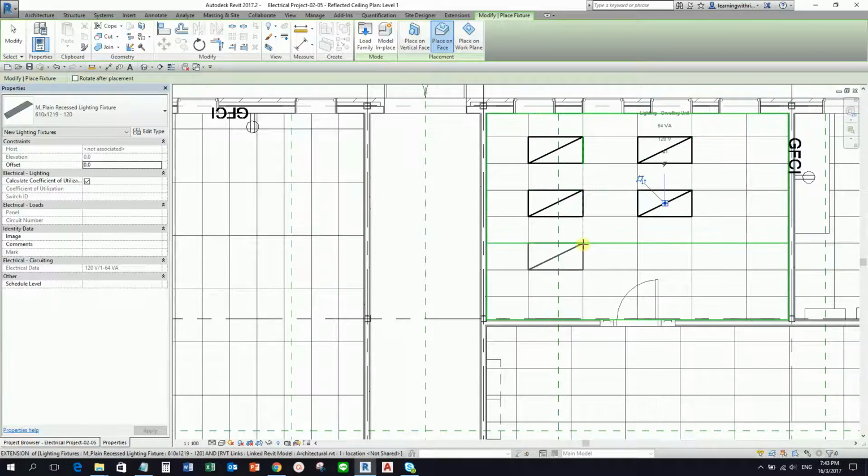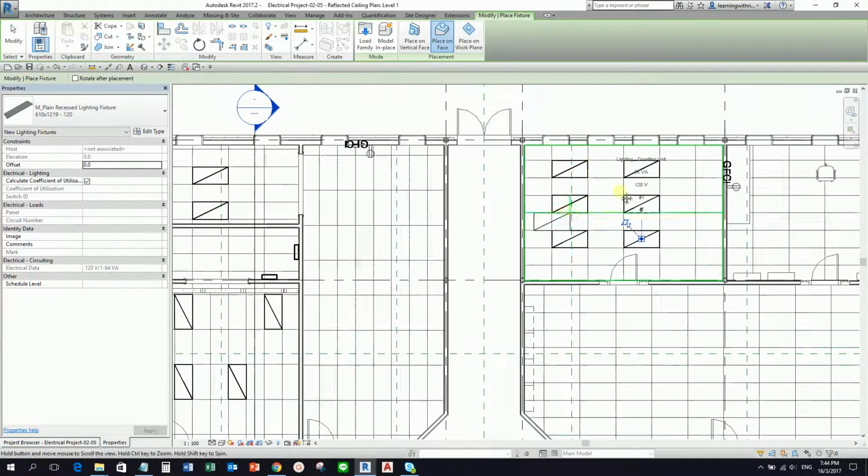You just need to place them without an exact placement or location of the lighting fixture. It's not critical for this exercise.